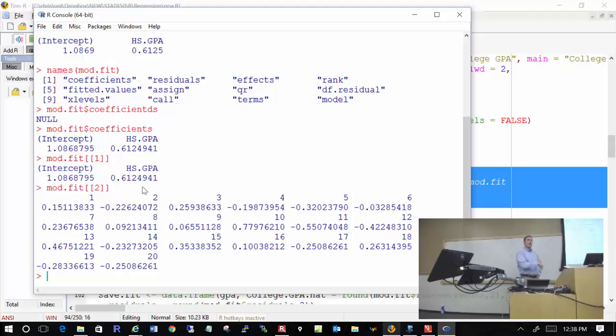Most people don't do this. But I bring this up for a few different reasons. First of all, there are some people who do this. I think it's poor syntax, but you will sometimes see this.